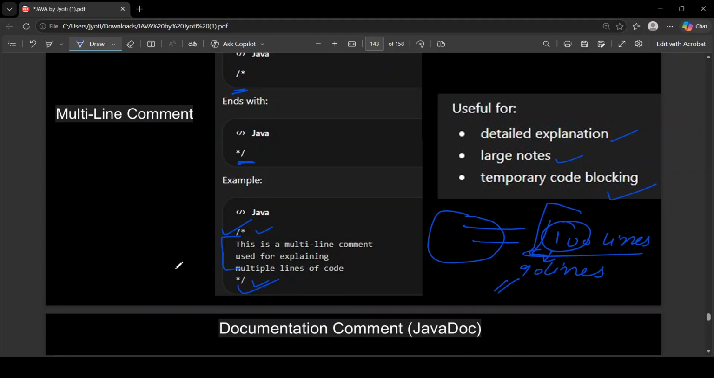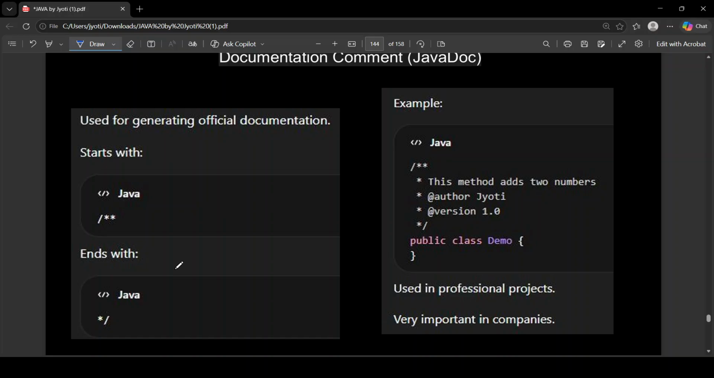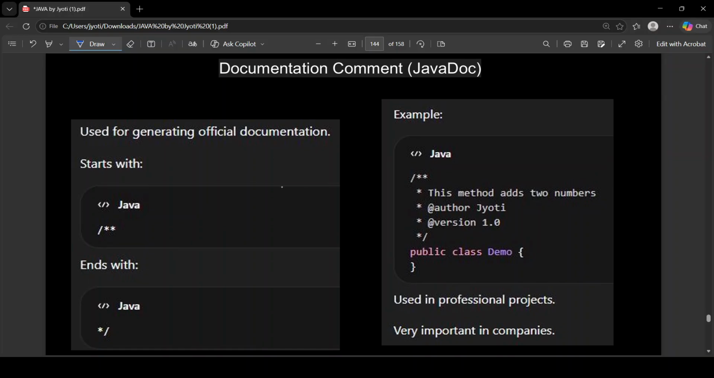Okay. Next is documentation comments. This is present in Java. It's used for generating the documentation. And don't get confused between multi-line and Java documentation comments. In multi-line, we had one asterisk, but in Java documentation, we have double asterisk after this slash. But the ending tag is the same.